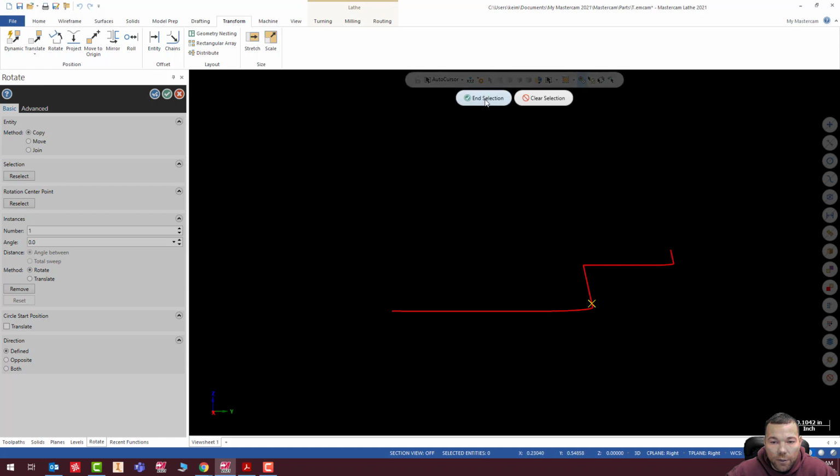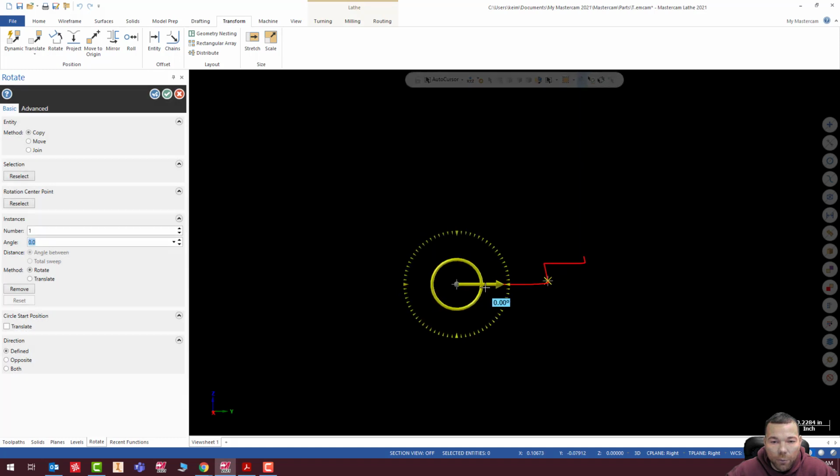Select that, end selection. Okay, so now you can see I'm rotating around this axis, which is a little different than where I was. My angle is going to be 90, and of course I need 3 of these. Okay, so there we go.